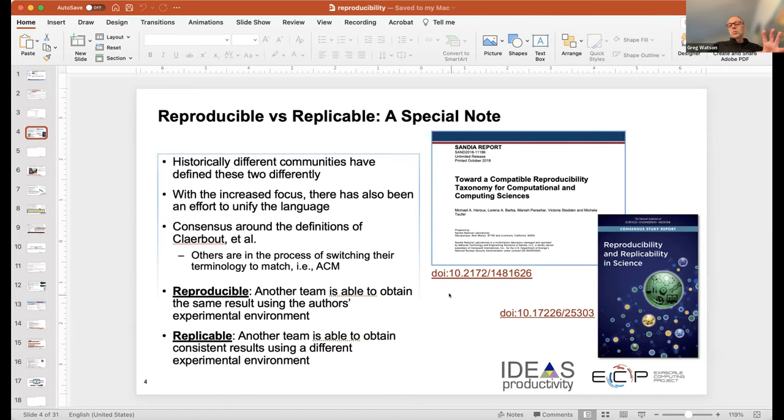Replicable, I see more as I'm a scientist. I'm working in a similar area and I want to recreate the results of another scientific experiment, but I want to do that on my own terms. I want to do it on my own equipment, and I want to establish that I'm able to do that with my experimental environment and that my results are going to be consistent with another result. So they would be the two distinctions as I see them.